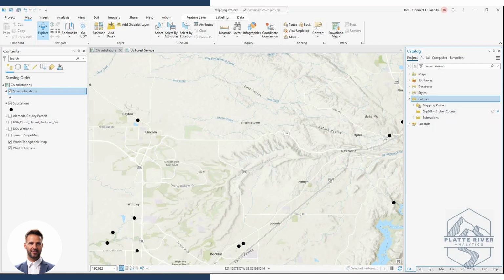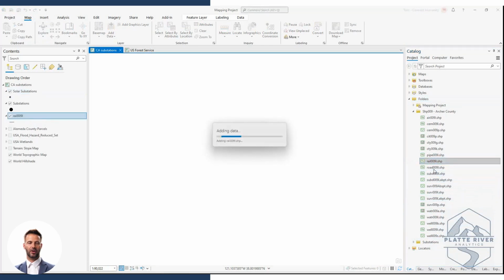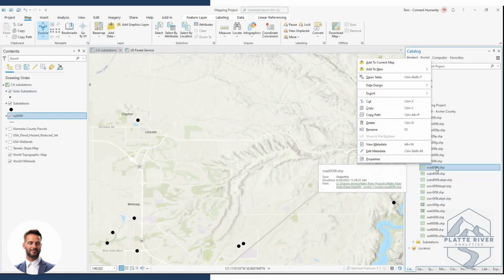Remember, shapefiles are saved in folders and feature classes are saved in geodatabases. The easiest way to add this shapefile is to just drag and drop the file into my map. Let's go ahead and do that now. I can also right-click on the shapefile and click Add to Current Map.